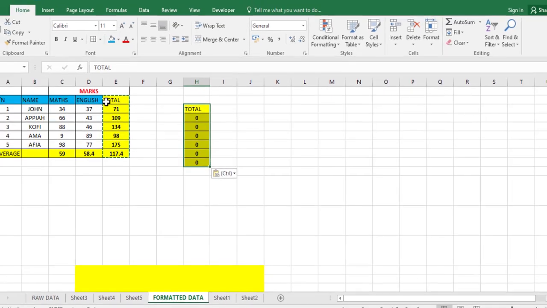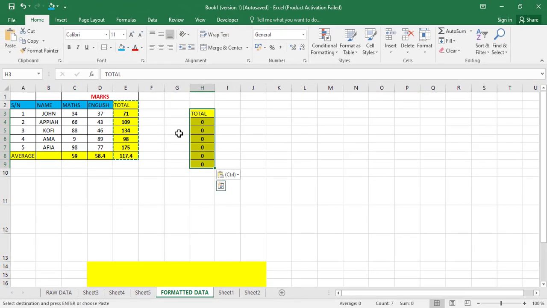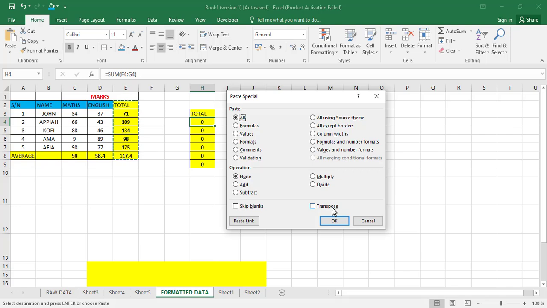So you can see that because it pasted everything including the formulas, the referencing will be different from this. So the values are 0. Okay, so that is it. So you can also select other paste options: formulas, values, formats, and others. You can select any of them and then you paste it. Okay, so that is it.